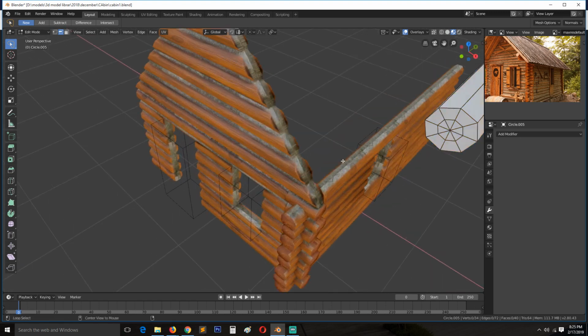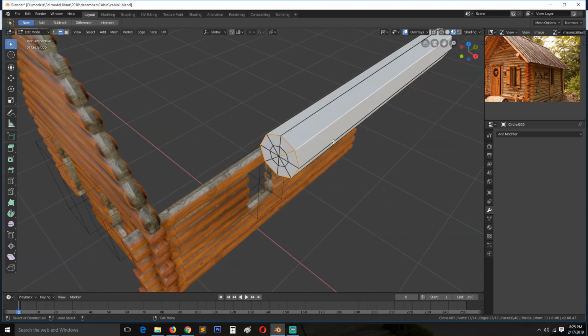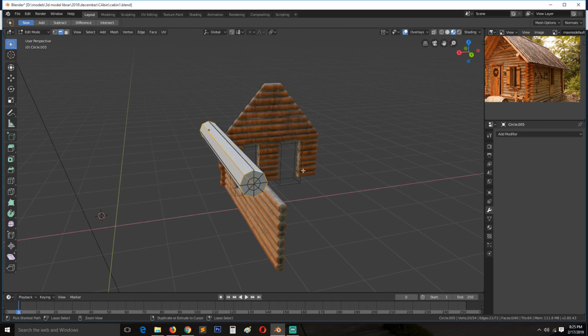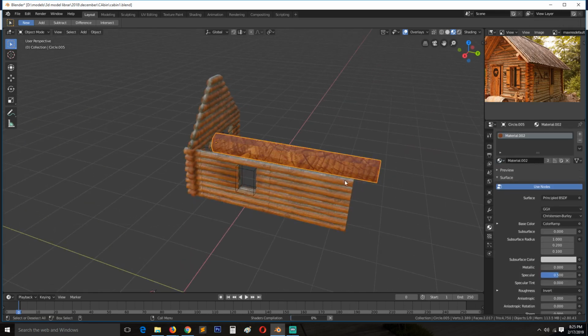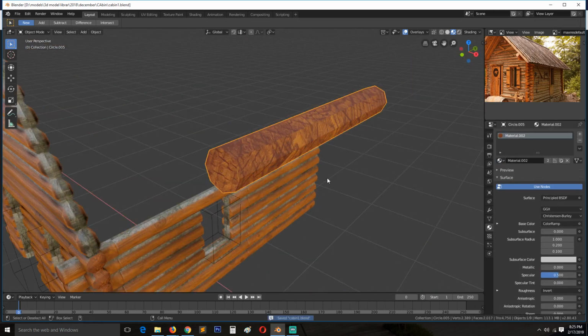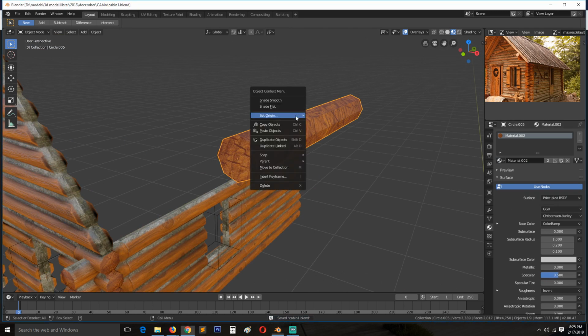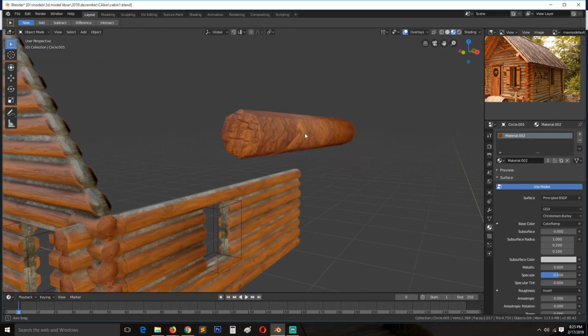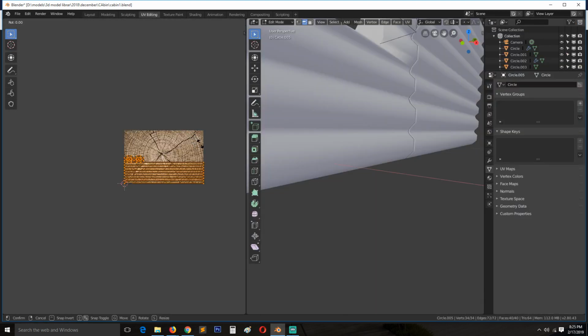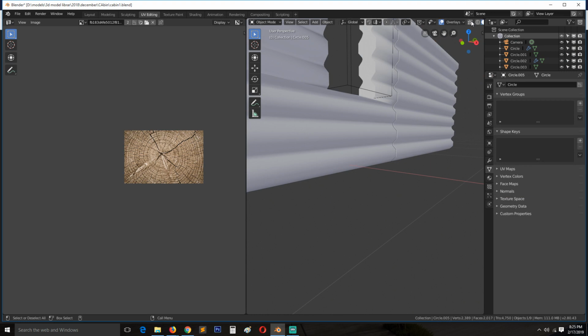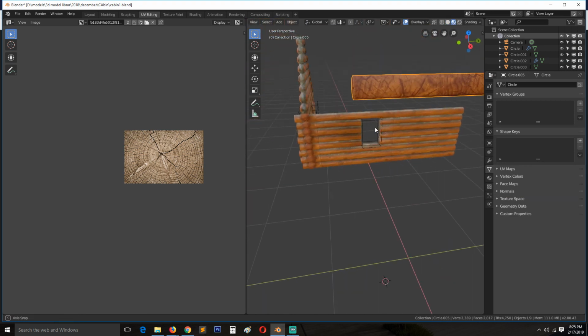I'll UV unwrap this. First, let's make sure to mark the seams, mark seam, and then unwrap. Then we can give this the texture coordinate, the same material. Turn on smooth shading.